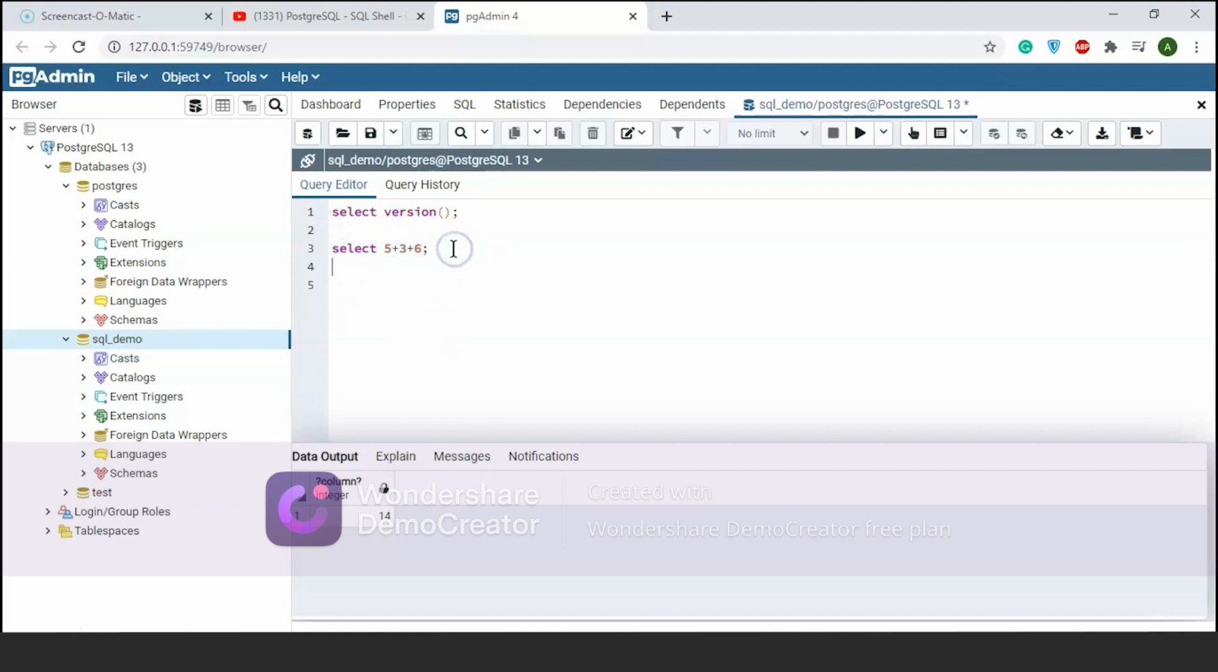Let me do one more operation. Let's say this time I'll write select 5 multiplied by, and within brackets I'll write 3 + 4. I'll give a semicolon. So what SQL will do is, first it will evaluate the expression that is there inside the bracket, that is 3 plus 4, which is 7, and then it will multiply 7 with 5. Now let me select this and I'll hit execute.